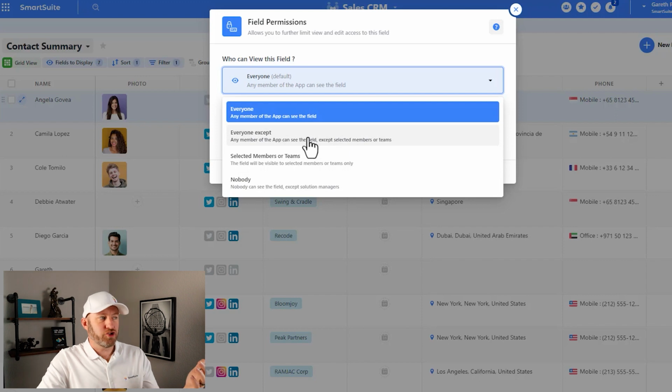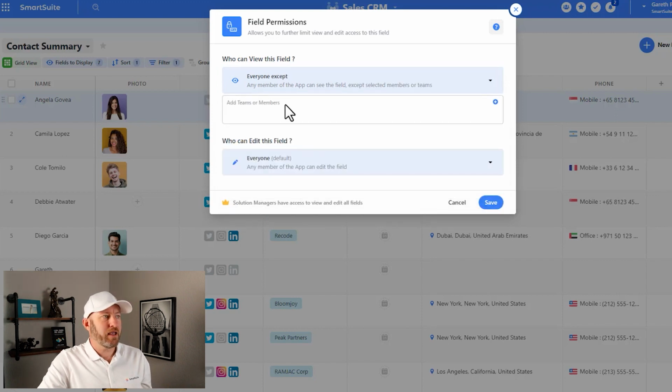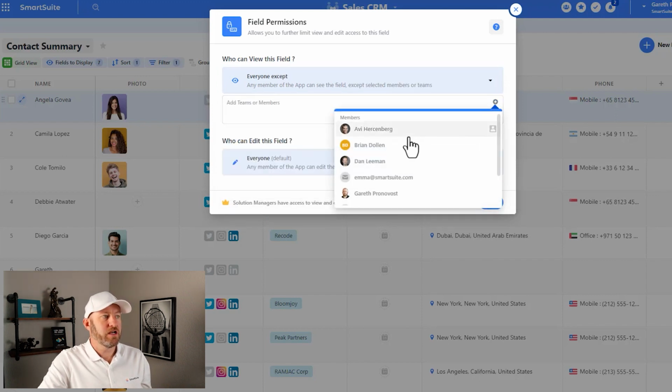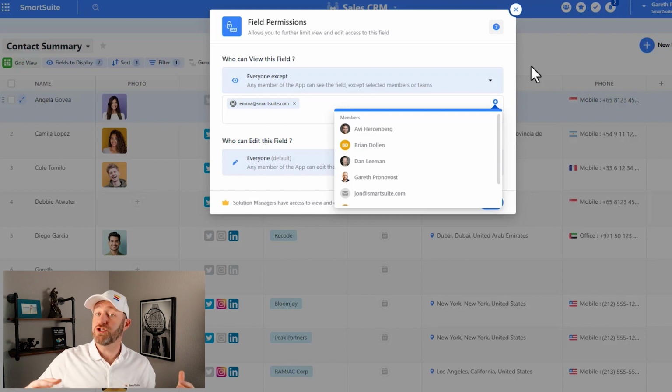Let's go ahead and just drill into everyone except. And so I can now bring our active team members who have access to this particular solution and application, in this case, turning those permissions off for Emma at SmartSuite. So she will no longer be able to see just this particular field while having access to everything else in the solution and apps that are associated with this solution.